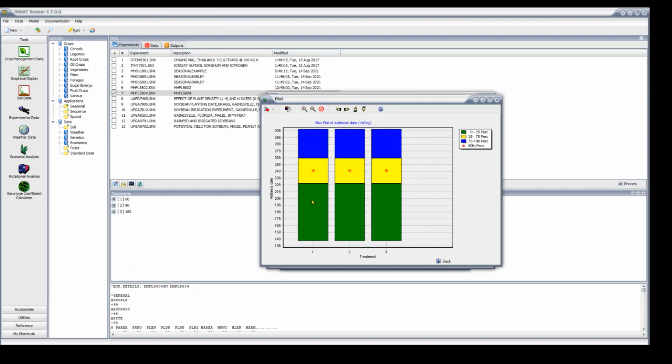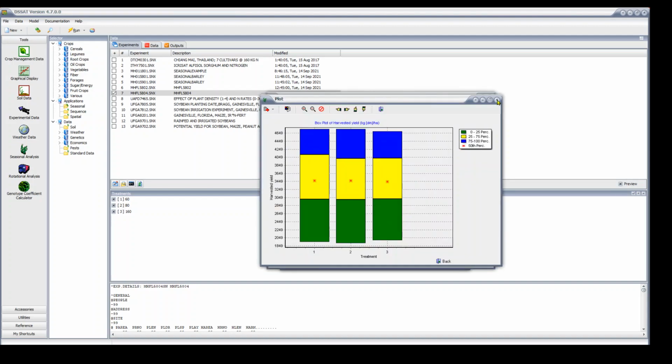Notice we've got the green box means the 0 to 25th percentile. The yellow area means the interquartile zone, so between the 25th and the 75th percentile, and the 75th to the 100th is shown by the blue zone. They're all the same in this case. Not very interesting, but useful to know nonetheless. Then you might think, well, where are my other outputs? All you do is you just hit cross, and up they come.